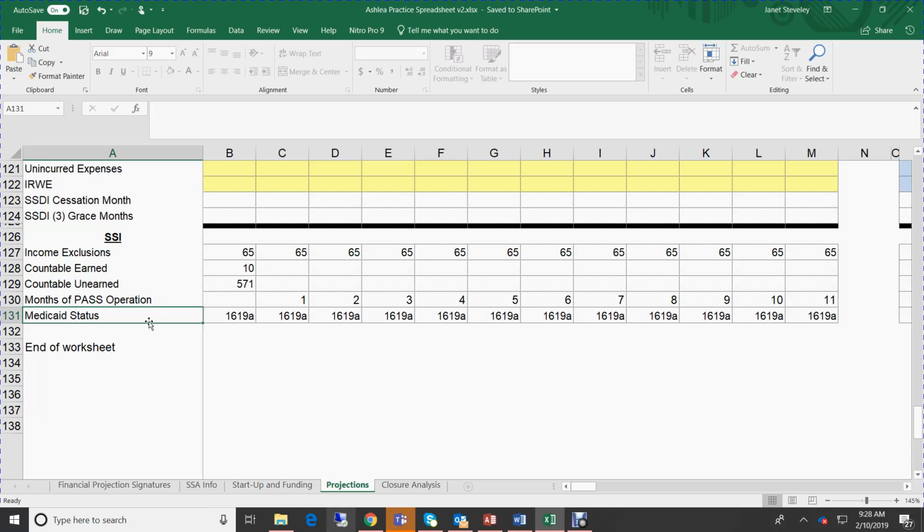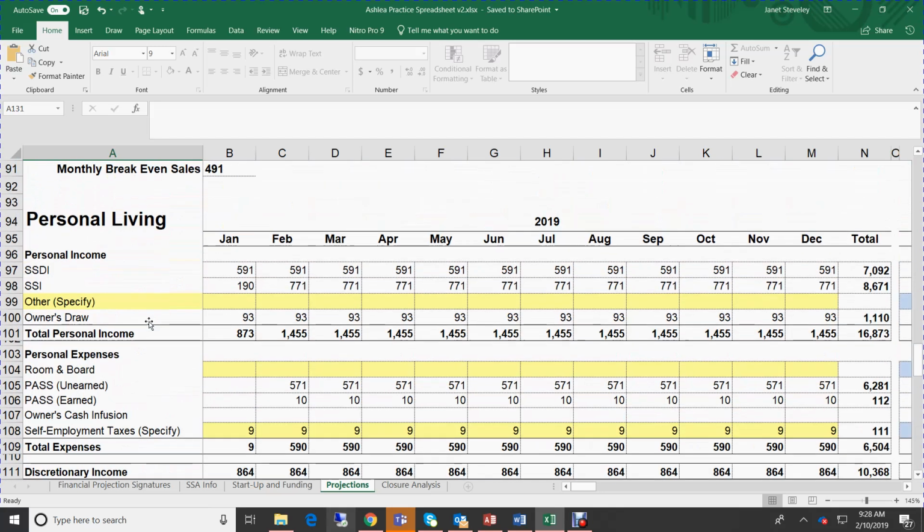So now let's scroll back up to the personal living section where we began. And if the prospective business owner is eligible for the full 771, you'd see that here. Now for Ashley, you'll see that in January, before her PASS started, because I remember we changed the start date to February, you'll see what her income would be like without the PASS. She hasn't started her business yet, so you'll see the full 591 in SSDI in cell B97, and her SSI shows as 190 in C97.